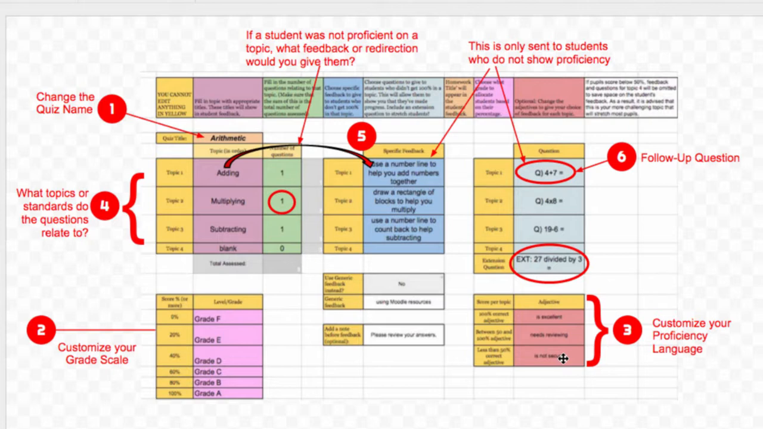So maybe I would change the 100% to mastery or proficiency instead of excellent. Then I would start to get into the meat of my assessment. And so this is where I would go back to the work that I would have done in advance of going through and aligning what questions I'm asking with the standards or I can statements.